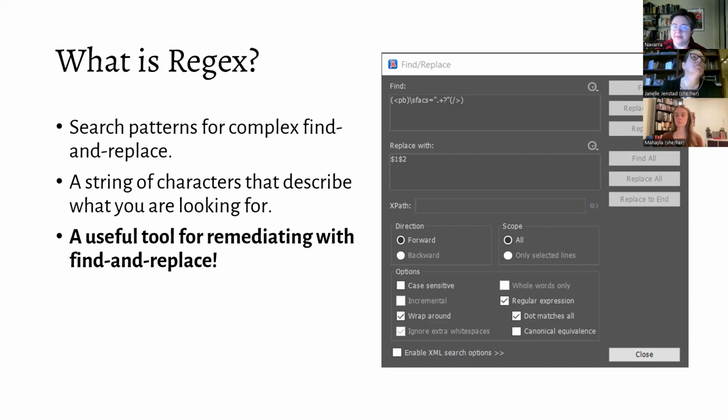Because we can search for many things all at once, we can say, look for something that has any attribute. I don't know what the attribute is. We can find all of those things at once and make changes all the way across a file or across a folder or even across the entire LEMDO project. So regex is a really useful tool when we're remediating a file, but it can also be useful when you're initially encoding a file.